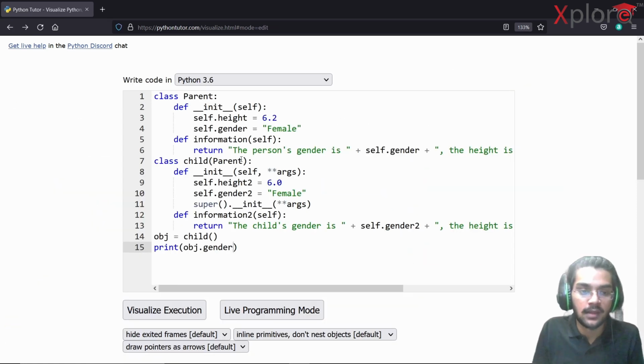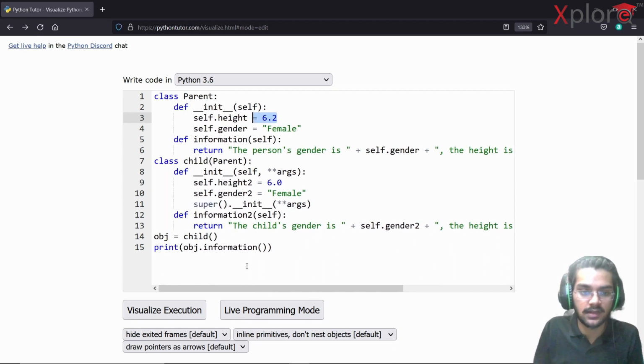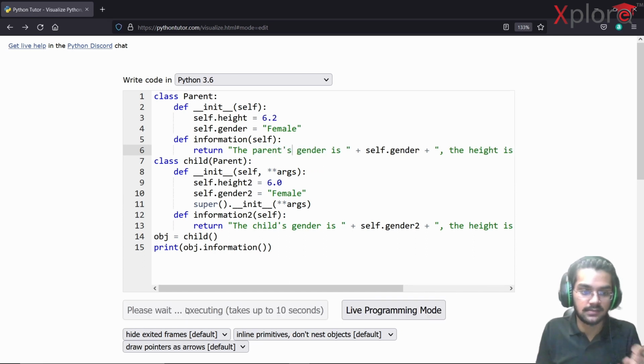Okay, great. What I can do is I want this information here, right? I want this information here. What to do? I can just simply write up here something like information brackets. That's it. And this is going to give me the person's gender is female and the height is nothing but 6.2 itself. So up here, instead of persons, what I can write is parents gender is, that's it, done.